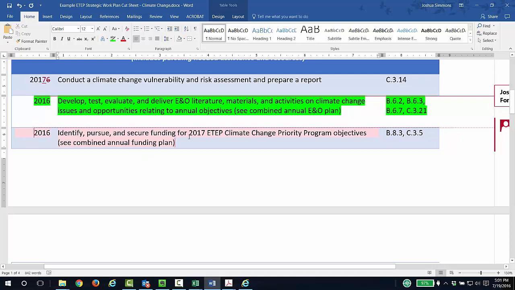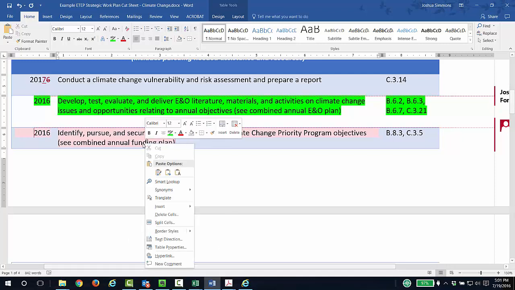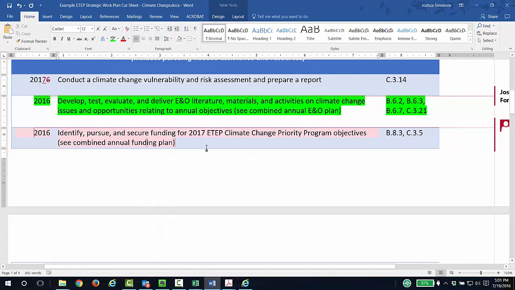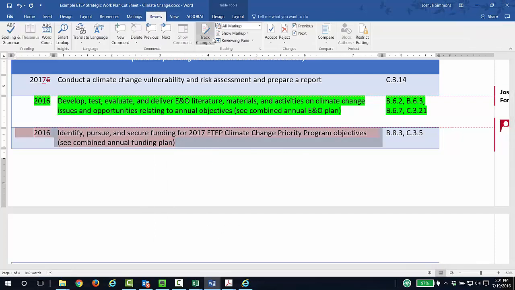So for the comments option, you can highlight something and you can right click it. You also can do the same thing by highlighting it and then going up to Review and then going to Add New Comment.